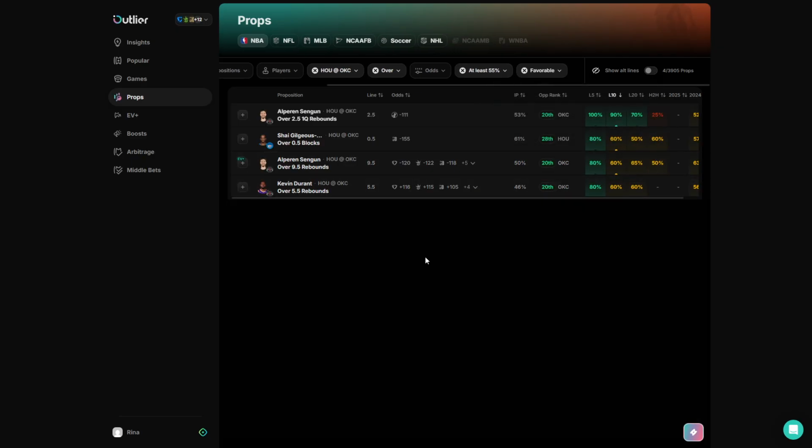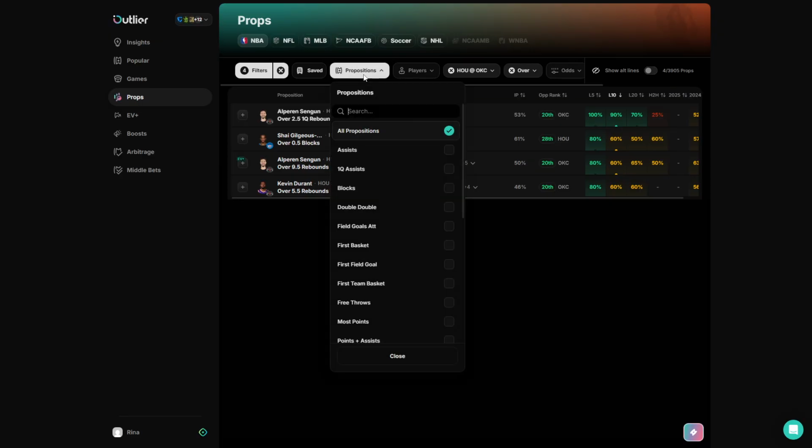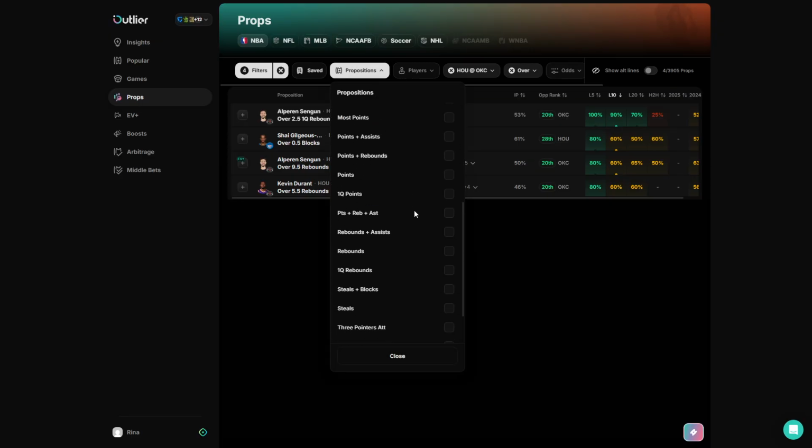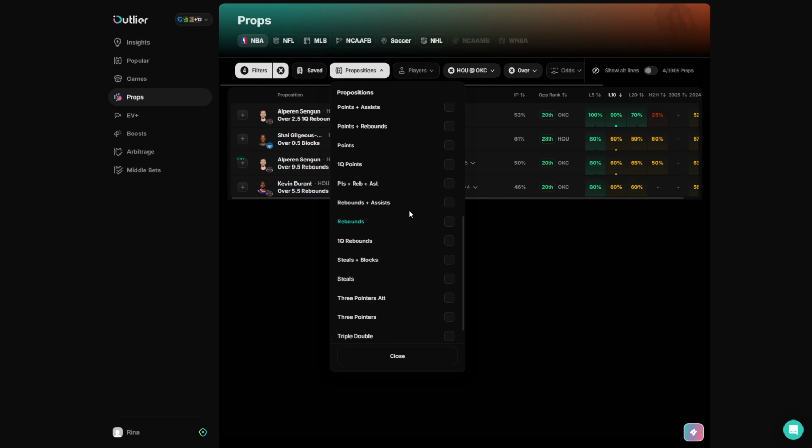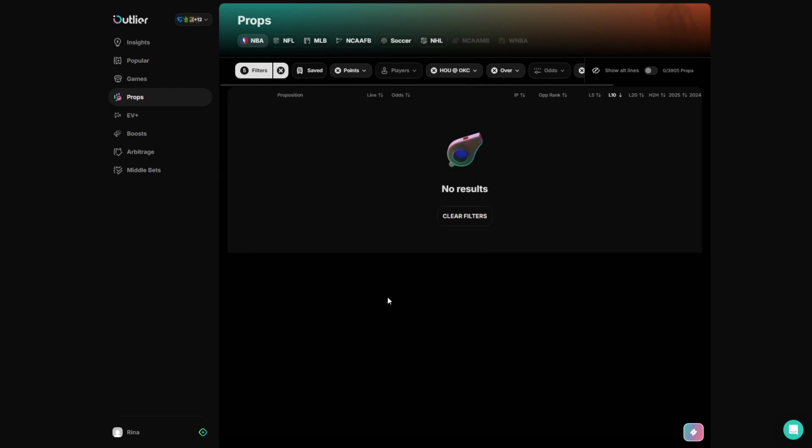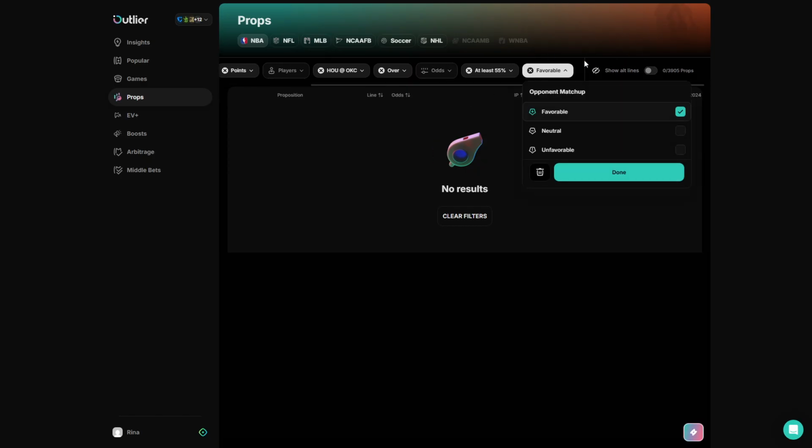Now if you want to look at other things, you don't want to just look at everything. You can honestly go here to propositions, and whatever market you want to look at, you can bet here. So today I'm going to show you how to use the points. As you can see, all of them don't even have favorable matchups or neutral.